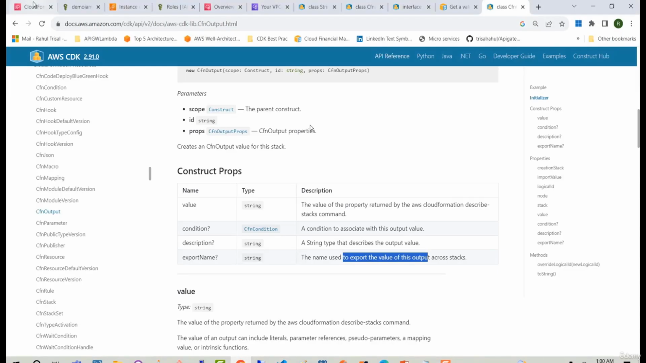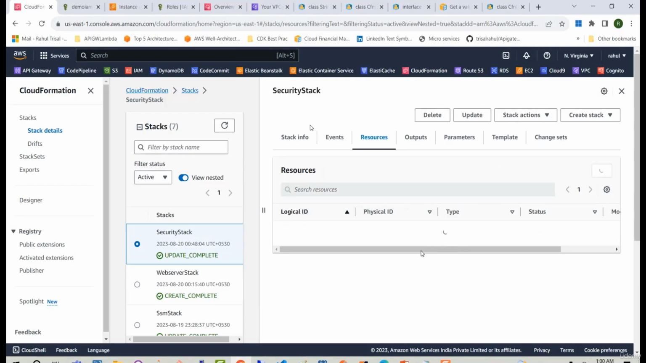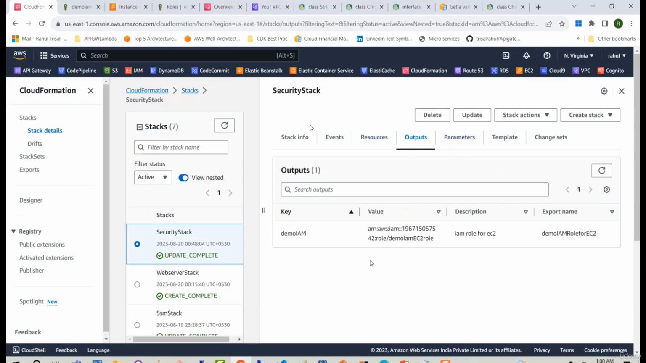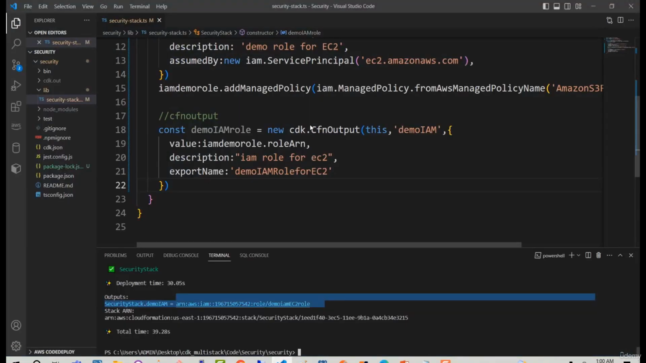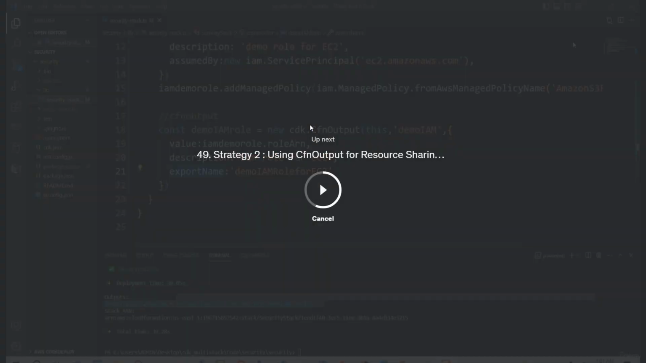If I go to CloudFormation and do a refresh, in the outputs we can see this demo IAM, and this is the value, this is the description that we had given, and this is the export name. So, demo IAM role for EC2. You can see this is the export name and this is the description. Now we have to import this in our web server stack. So now let's just do that.